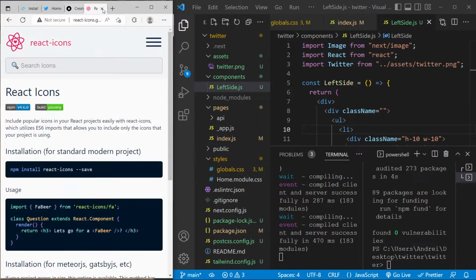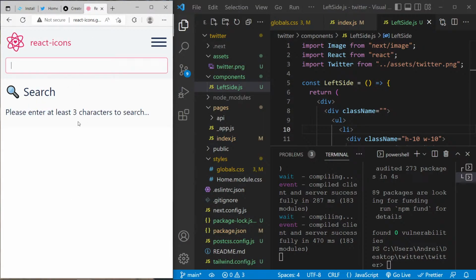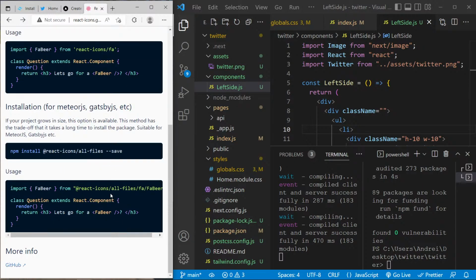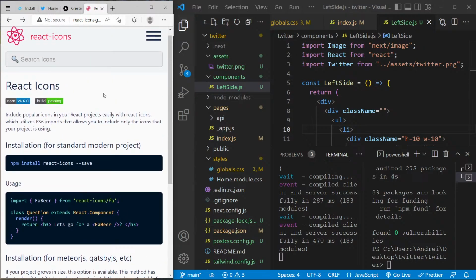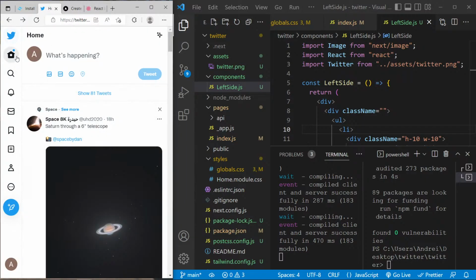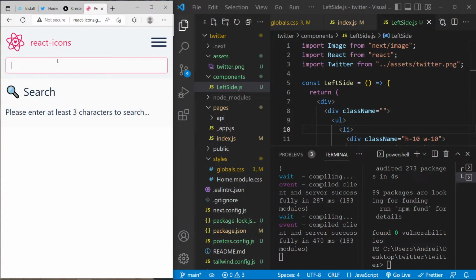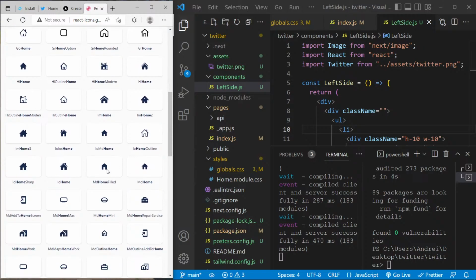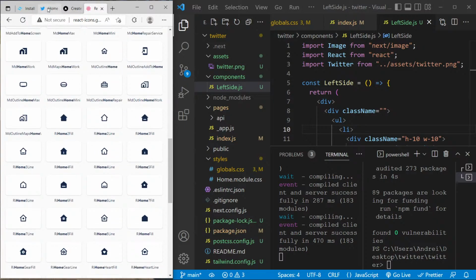And React icons, it's a very good library for React icons, and it's very easy to use as well. So if we go to and search for a home, let's search home, and let's choose a home icon that is similar to the Twitter one, so to this one. I guess this one with the circle inside, so it's RA home 7 fill.